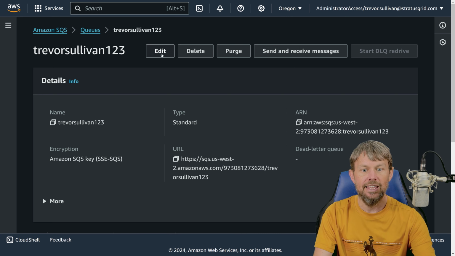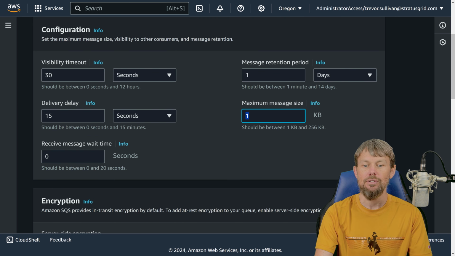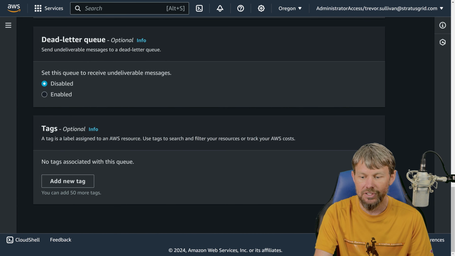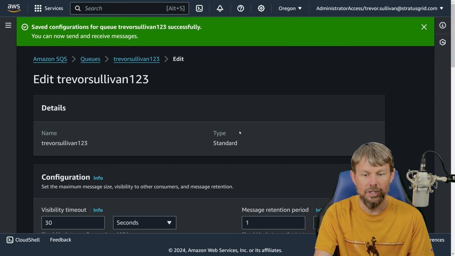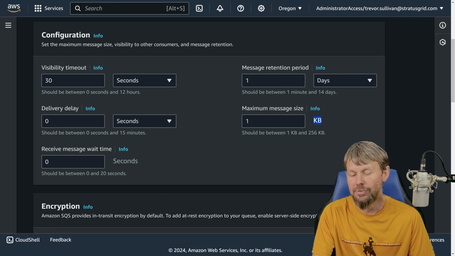All right, let's go ahead and talk about the maximum message size. That's pretty self-explanatory. I'm actually going to bump my delivery delay back down to 0 really quick as well. So maximum message size is anywhere from 1 kilobyte to 256 kilobytes, and you'll notice that we only have the ability to specify kilobytes right here.